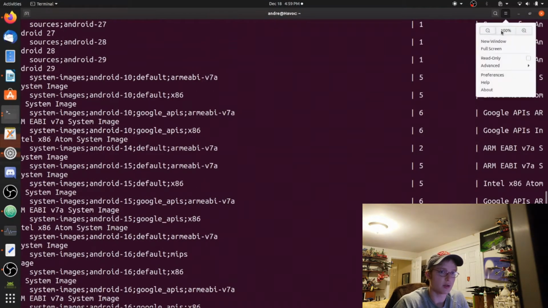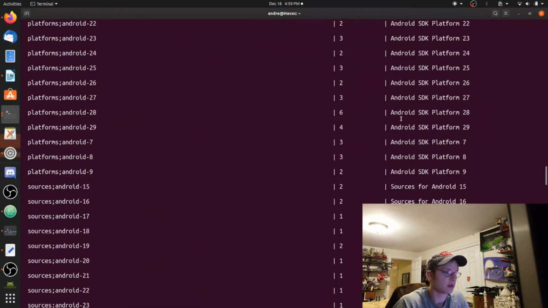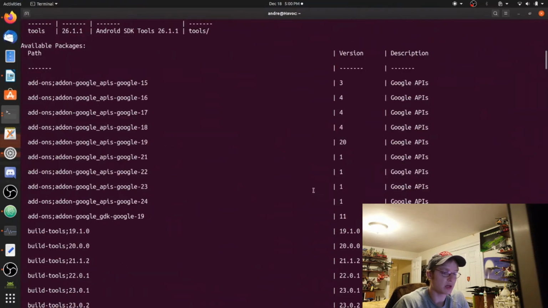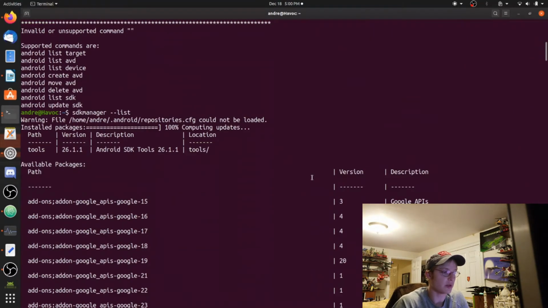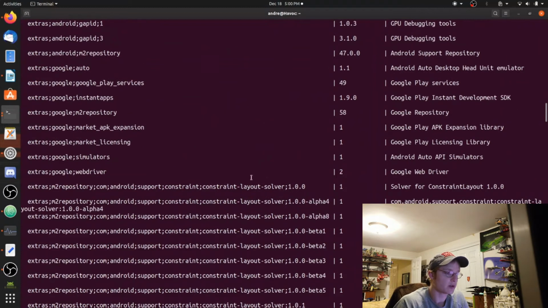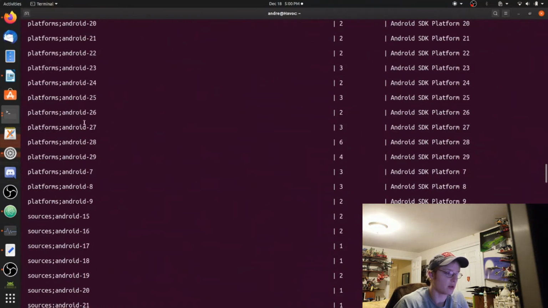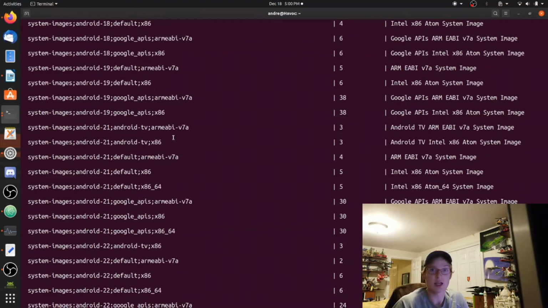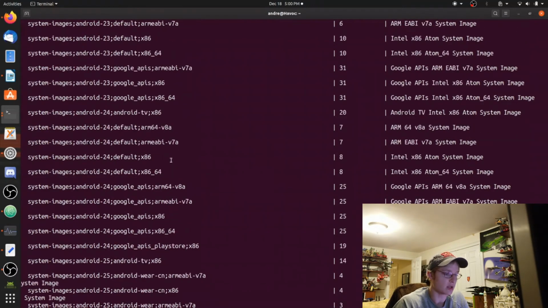Let me see if I can make this a little bit smaller. So these are all the available SDK stuff. And we can install all this stuff, but we only need a certain few things. The first thing we're going to do is install our emulator. So if you scroll down, past platform tools and sources, you can look at system images, and these are going to be the emulator images that we can download through the SDK command line manager and then install.